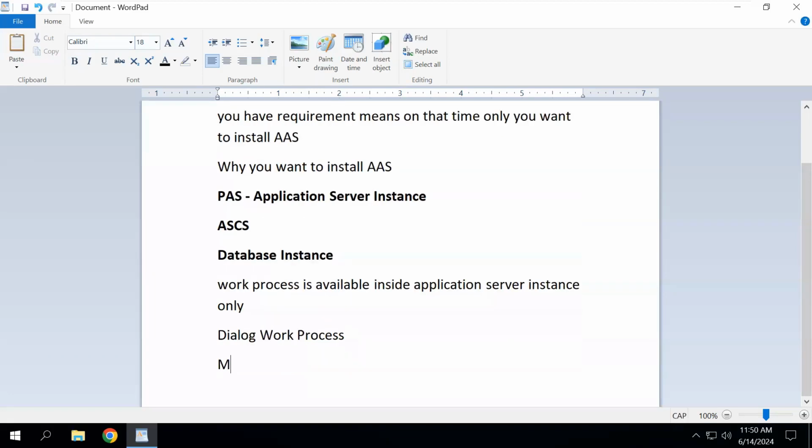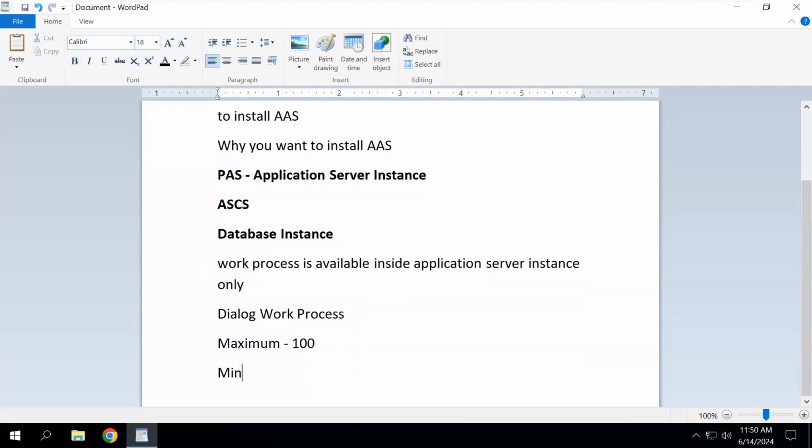So how many dialog work processes can you maintain in the primary application server instance? Maximum 100, minimum 2. That means in the primary application server instance, you compulsorily must maintain a minimum of 2 dialog work processes. Maximum 100 is possible.